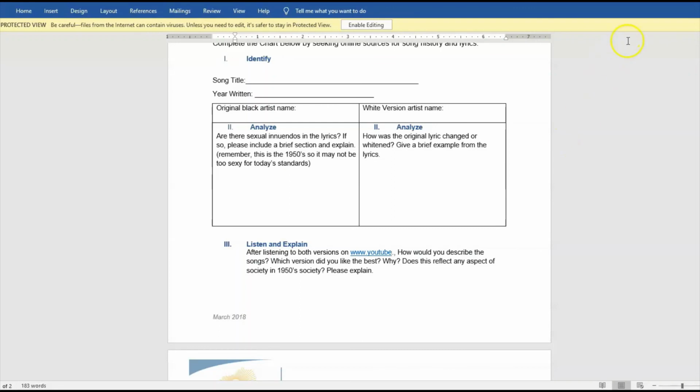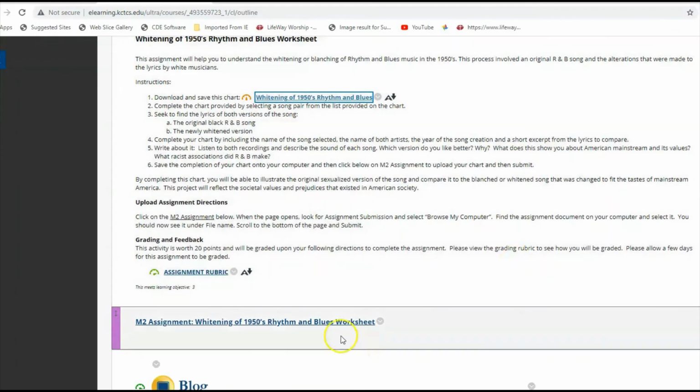From there, the student will save their document to their computer, and then there is an upload link available for them to upload for the assignment here. Just one example of Module 2 and some active verbs.